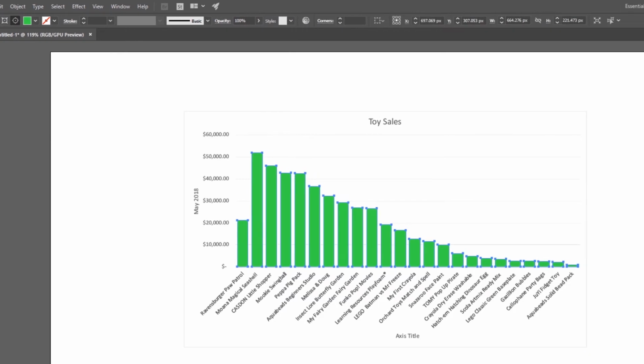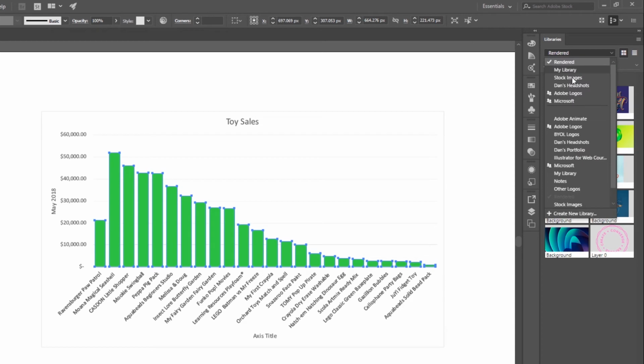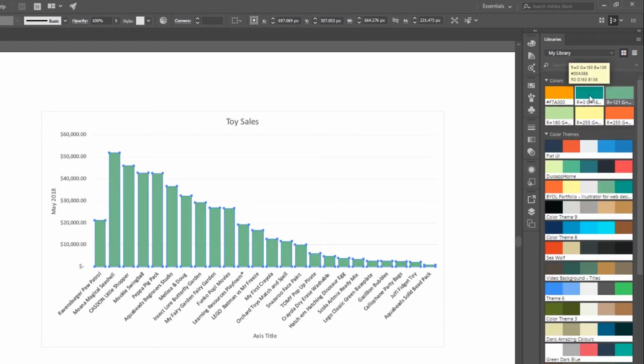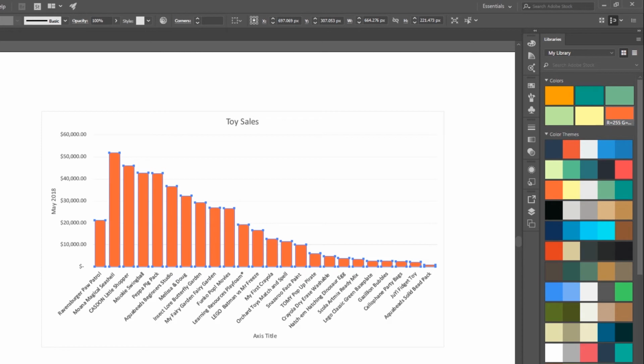What you can do is grab the white arrow here and click on, say, these columns here, and you can decide that actually I'm going to use one of my colors. Okay, and you can change these colors here in Illustrator. Very similar if you want to do it in InDesign. So jump into InDesign.